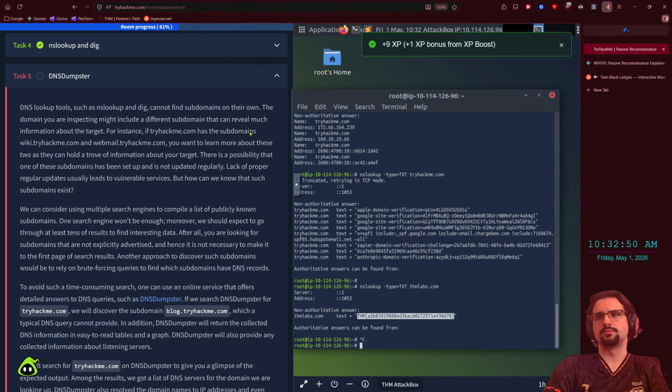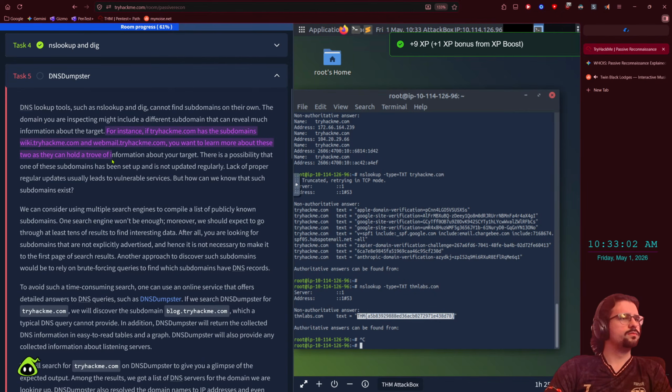Passive lookup tools, such as nslookup and dig, cannot find subdomains on their own. The domain you are inspecting might include a different subdomain that can reveal much information about the target. For instance, if tryhackme.com has the subdomains wiki.tryhackme.com and webmail.tryhackme.com, you want to learn more about these two as they can hold a trove of information about your target. There is a possibility that one of these subdomains has been set up and is not updated regularly. Lack of proper regular updates usually leads to vulnerable services.